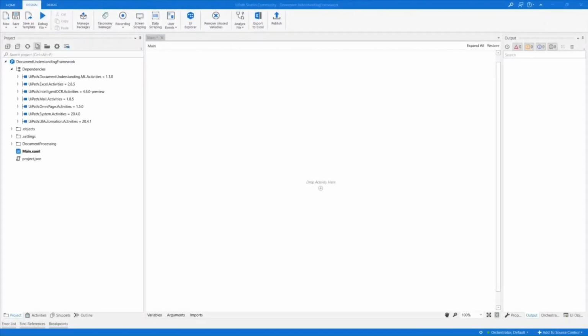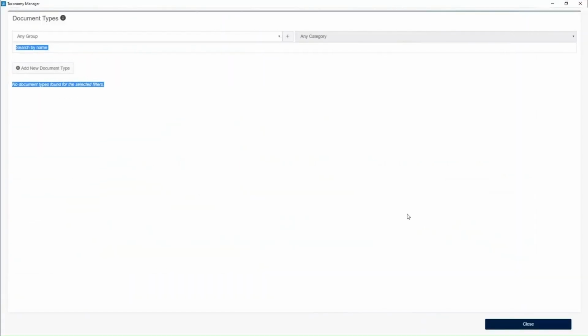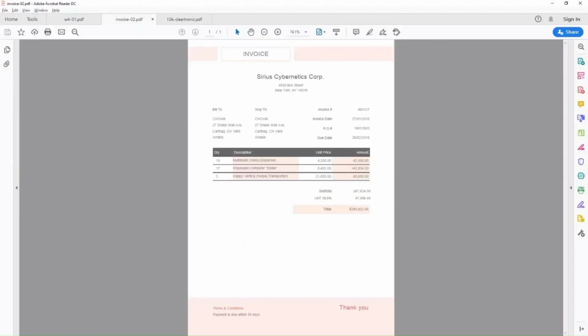In this part of the video, we'll look at how to work with the taxonomy, the first step of the Document Understanding Framework. The taxonomy is stored in a JSON file in the document processing folder. To edit the taxonomy, we'll use the Taxonomy Manager, which is a wizard designed to help you define the metadata for document processing. We'll start by creating a new document type for an invoice.